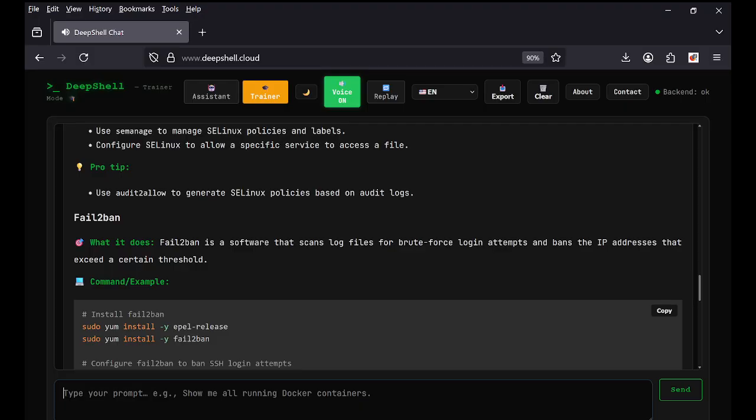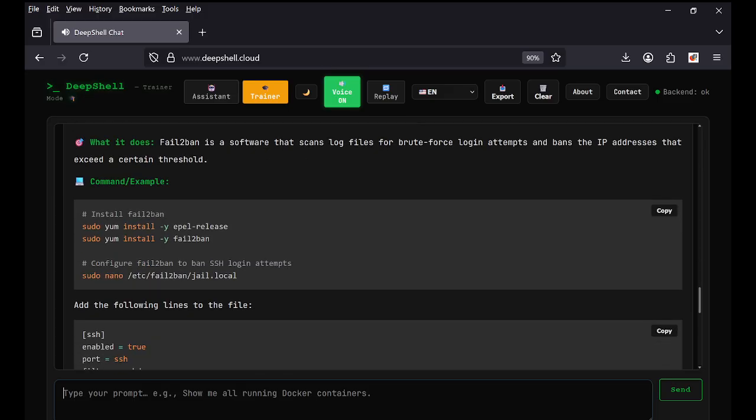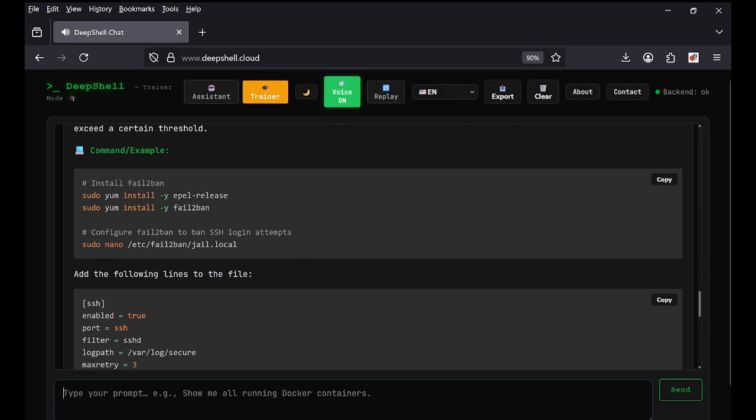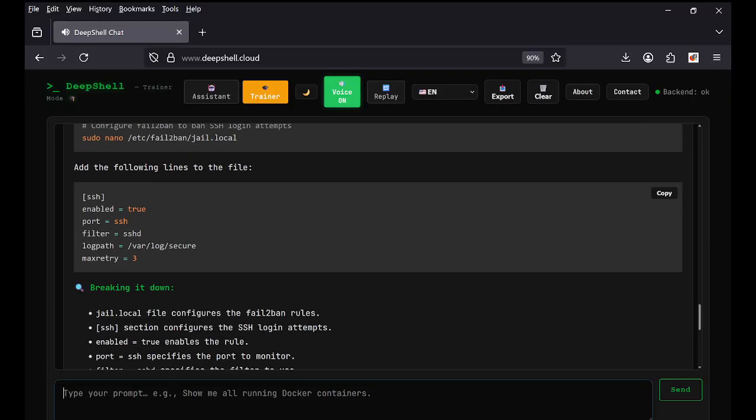Fail2ban. What it does. Fail2ban is a software that scans log files for brute force login attempts and bans the IP addresses that exceed a certain threshold. Command/example. Add the following lines to the file.